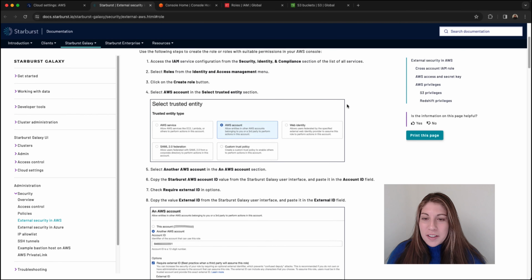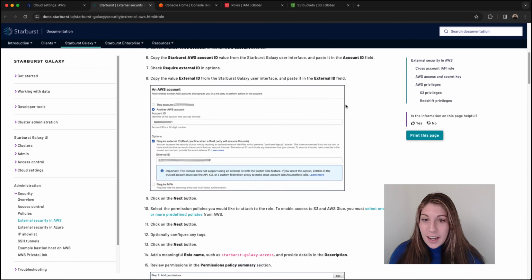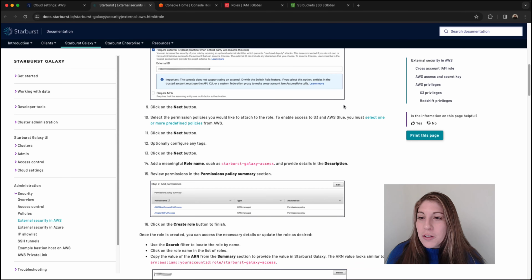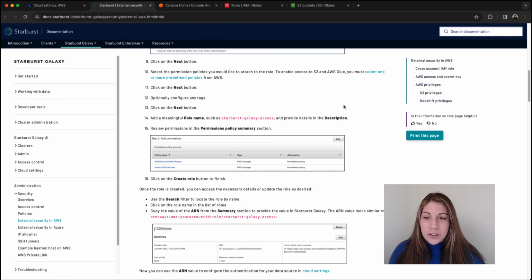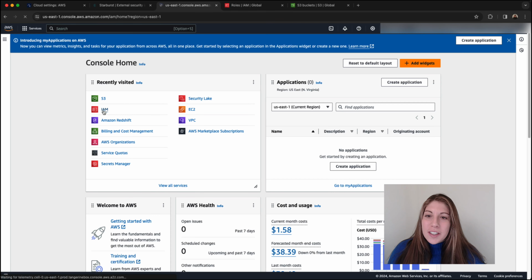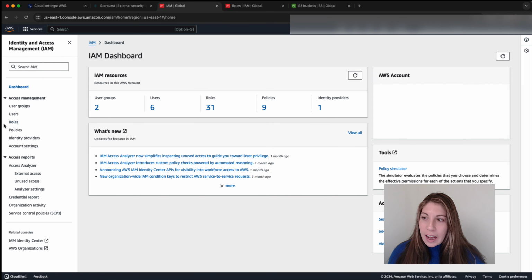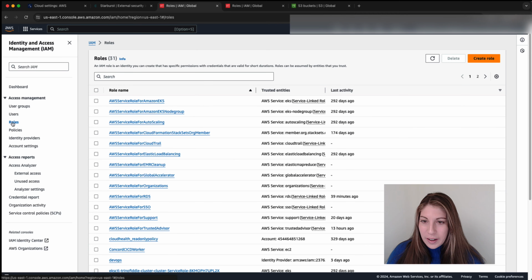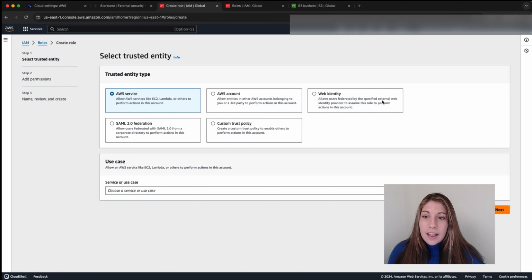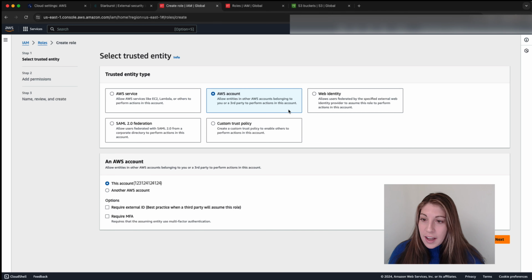Here's all the documentation that we're going to walk through today, so if you want to reference it in the future, or if you want to create a new role, this is where you can find the instructions. So the first thing we're going to do is navigate to the IAM section in AWS, and we're going to create a new role. We're going to select the AWS account as the trusted entity type.